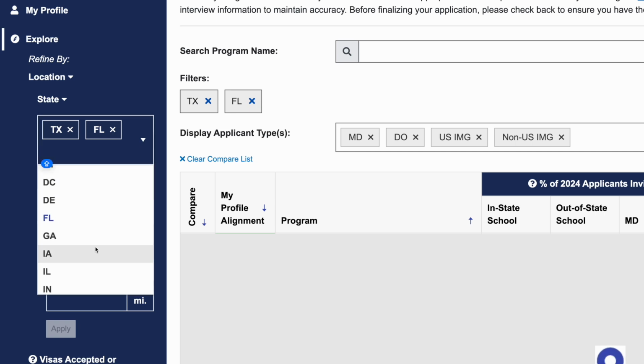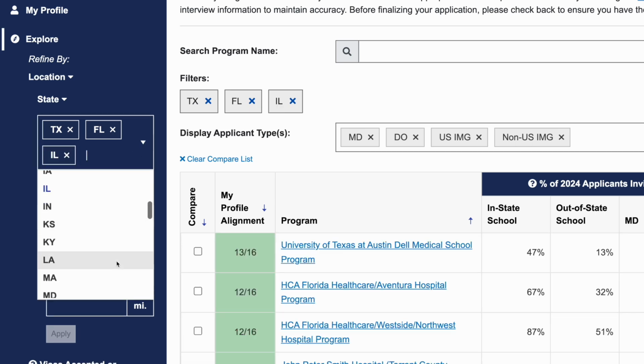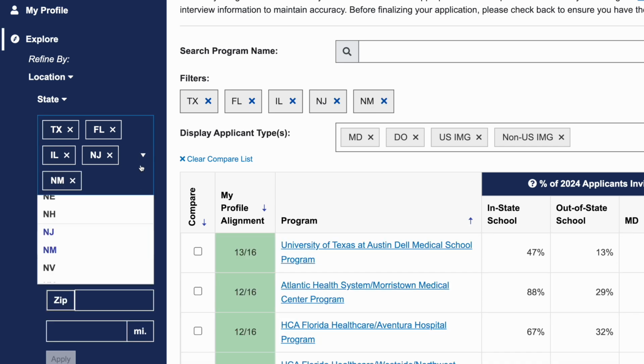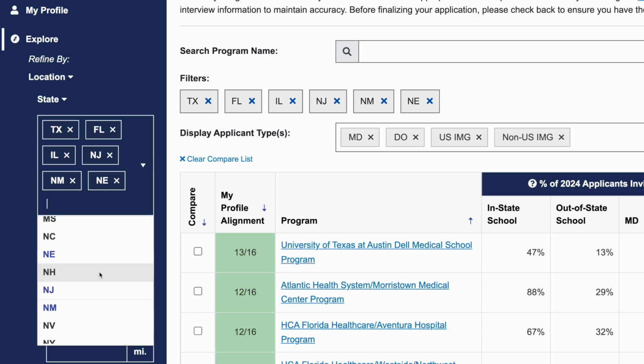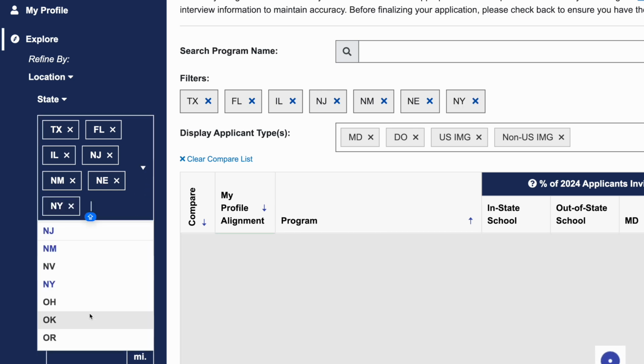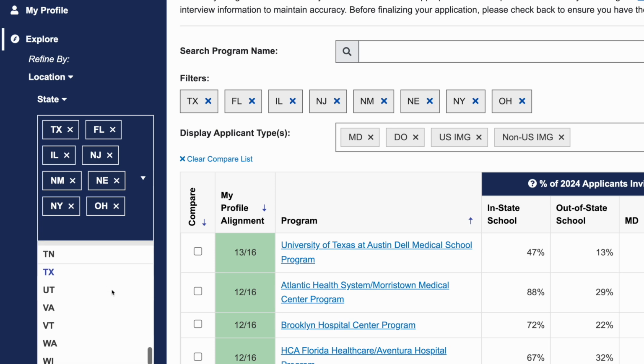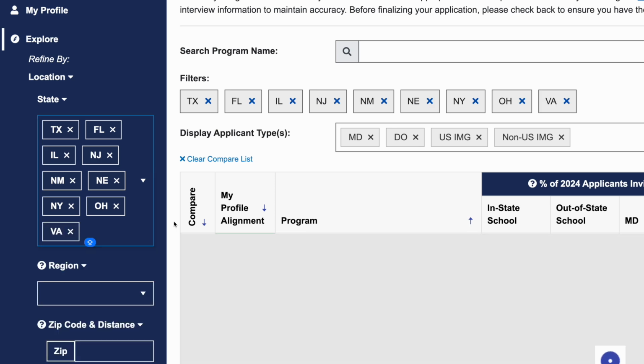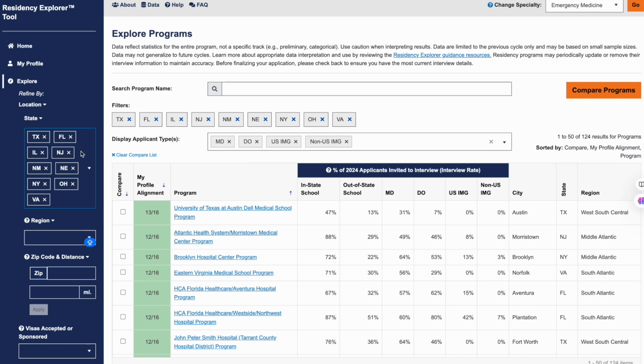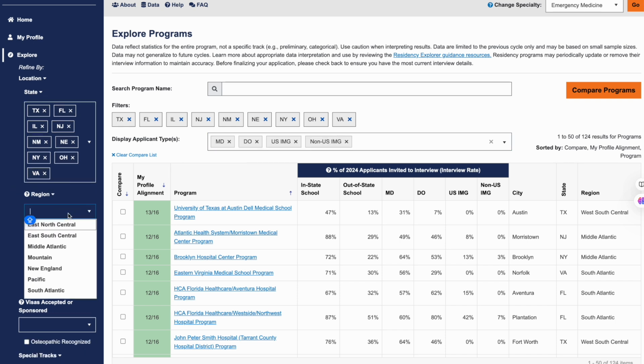Let's say Florida, maybe Illinois, I don't know, like the IMG friendly states, as they call them, New Jersey, the entire Northeast probably, okay, New England, New York, maybe Ohio, right? I think that's good. Virginia. Okay, we have a good combo here. Or you can choose by region, so you can clear out the filters of states and choose an entire region where your family lives. For example, let's say Mid-Atlantic, East, South, East, North, whatever.